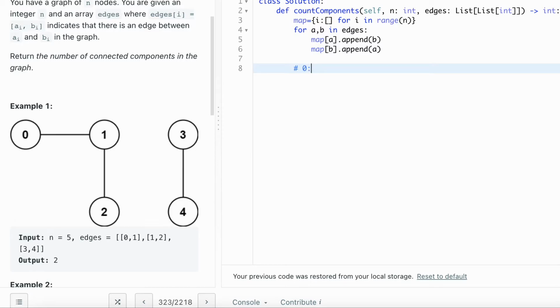0 has a connection to 1, and then 1 has a connection to 0, and also has a connection to 2. That's for 1, and for 2, I have a connection to 1. Just something like this, and basically we'll go through all 4 nodes.